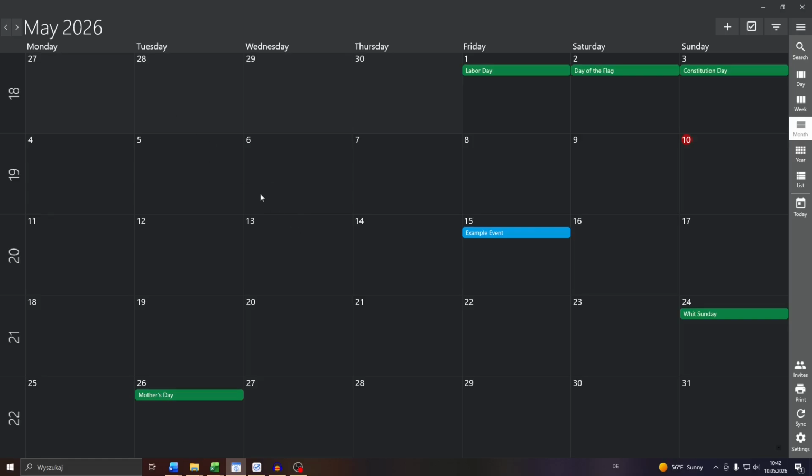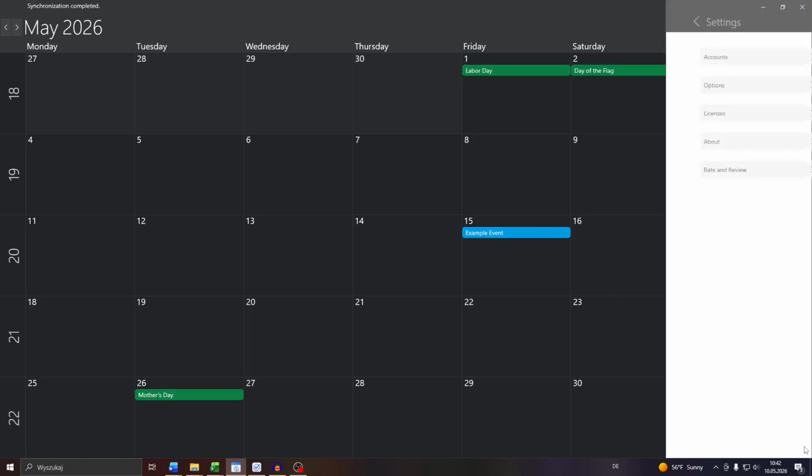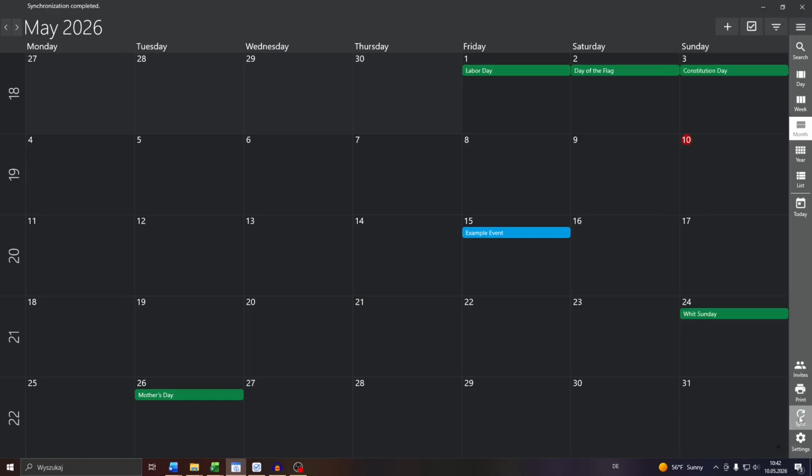So let us begin. Launch the OneCalendar app on your device, be it mobile or desktop computer, and log into your account. Next, click into settings in the bottom right. And as you probably know, you can synchronize your calendar manually here by clicking this button.